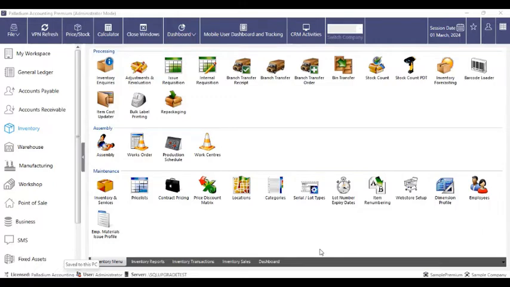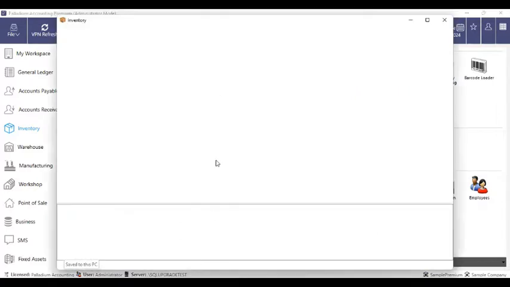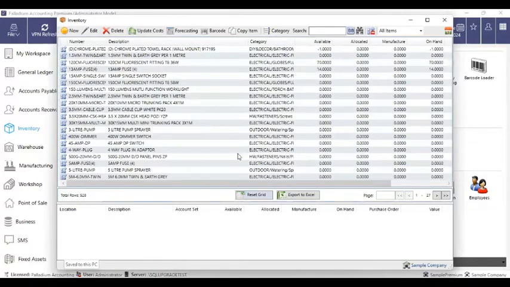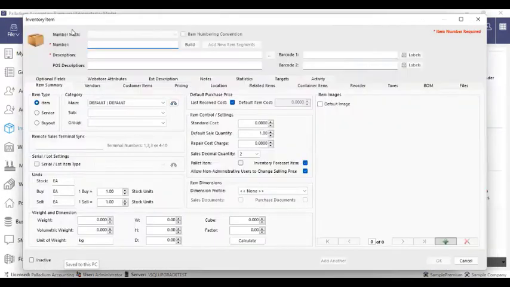First thing we need to look at is how to create inventory items. To do that, you'll go to inventory, then maintenance, inventory and services. Under the sample company, I already have a few items created. We'll just do a few examples.